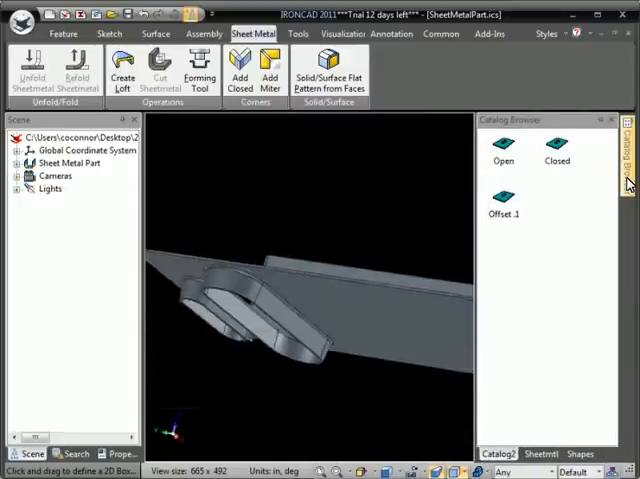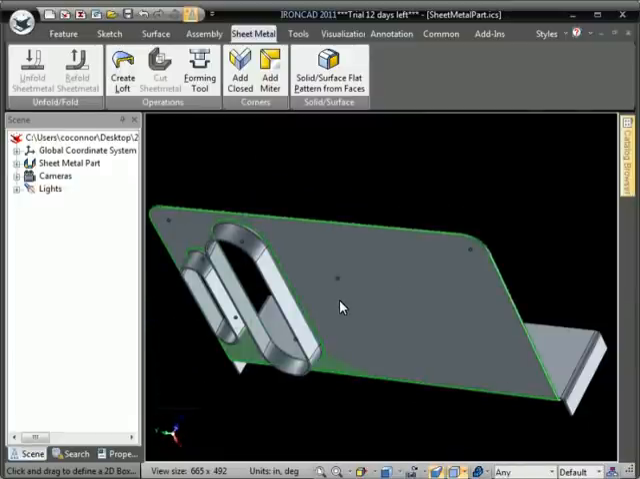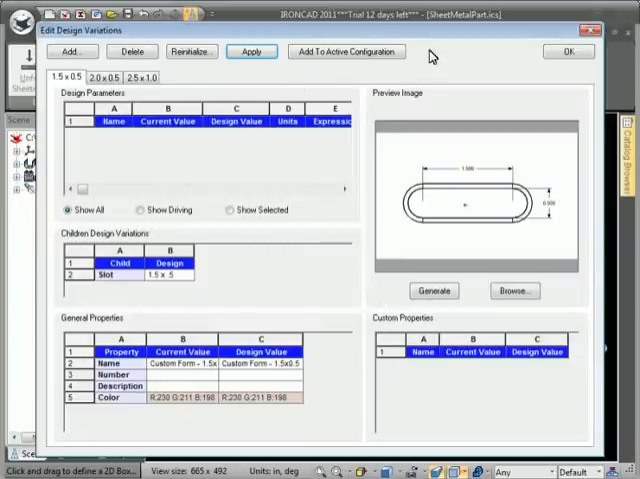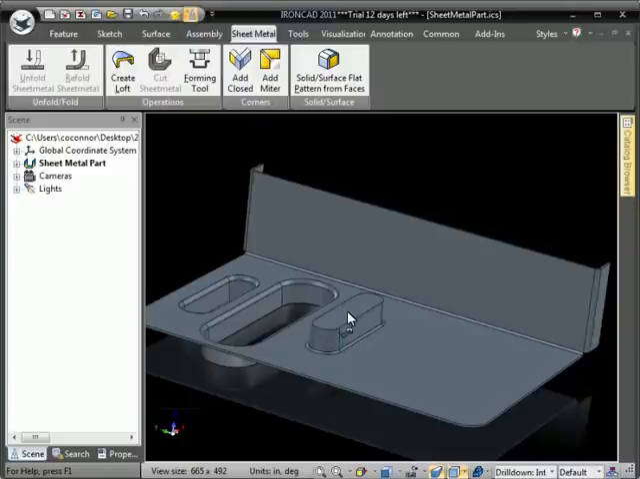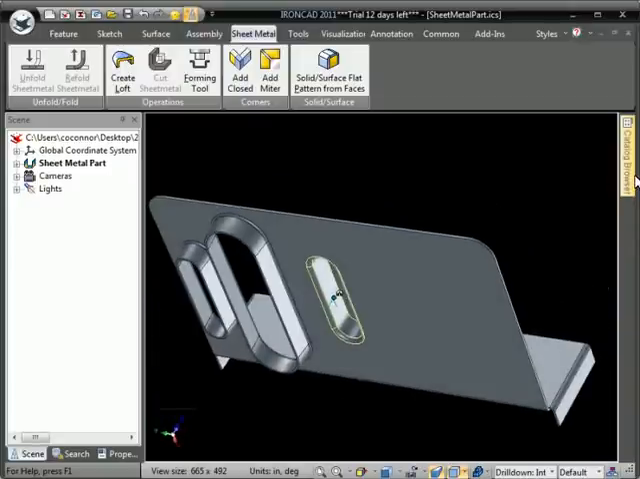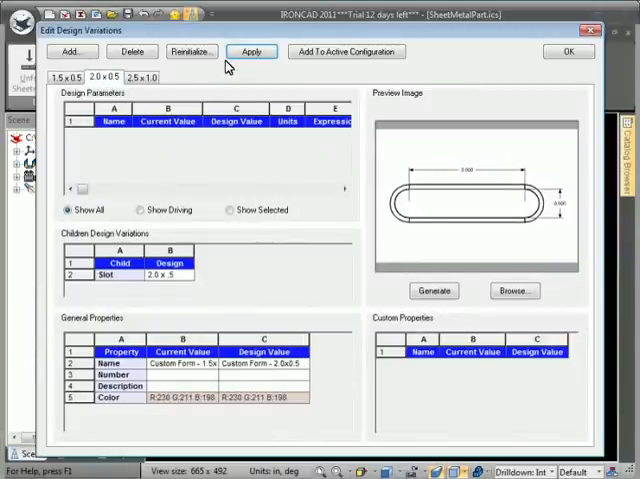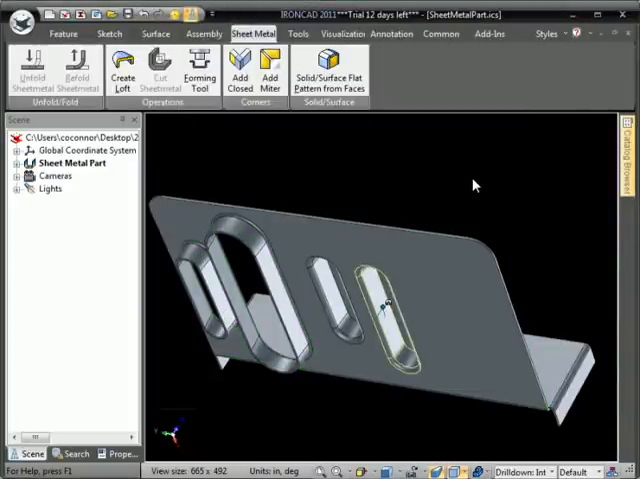And this time we'll go ahead and drop on the other side the closed form, and again it has a design variation. You can see it's closed top this time, and again we can bring that out and choose a different design variation if we wish.